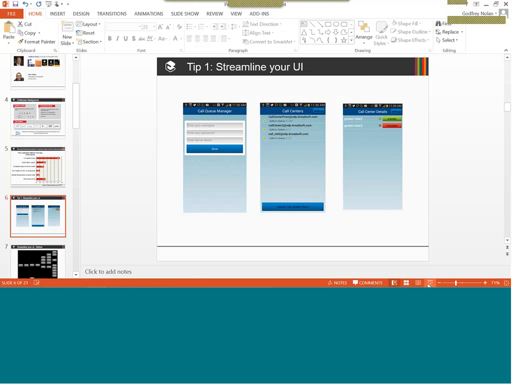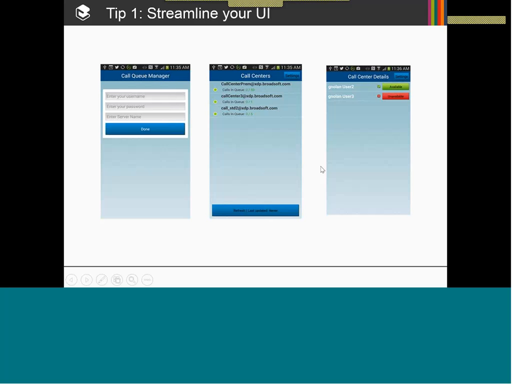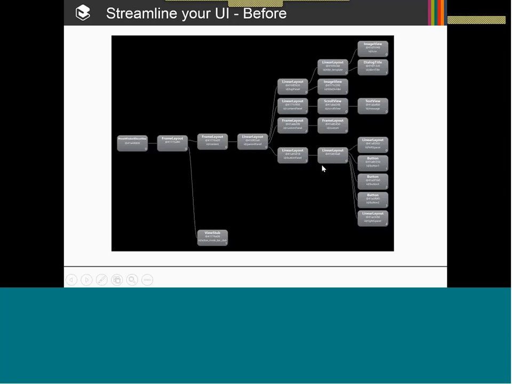Let's go back to the presentation. So the first tip is streamline your user interface. Most Android apps, as we said, are some variation of a client-server app. So we have a back-end server with a web service API that sends information to the Android client app, so it can be seen on the mobile device.